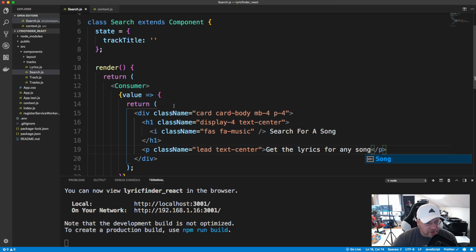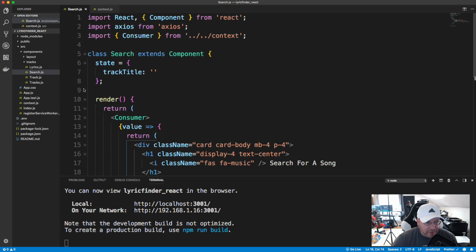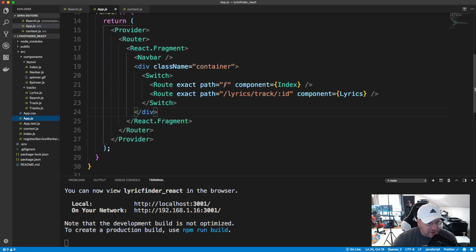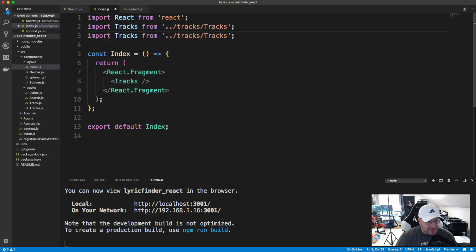Okay, so let's just save this for now. I just want to get this displaying. Now remember, this is going to go in the index component because the router, if we look at our routes, the home route points to the index component. So that's what's showing up. So let's go to index and let's bring in our search. Okay, we already brought in tracks. Let's bring in search.